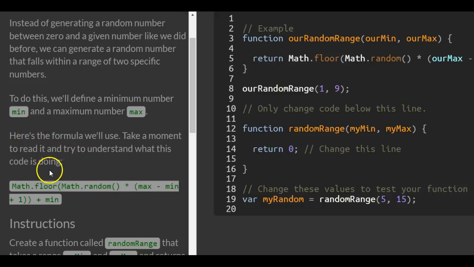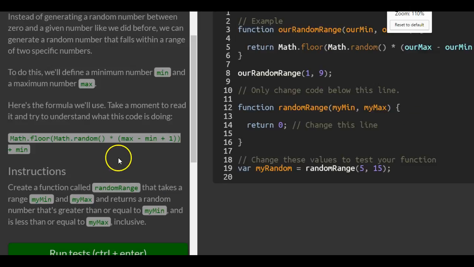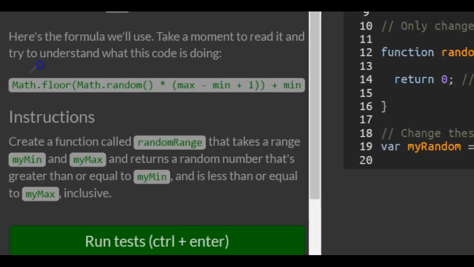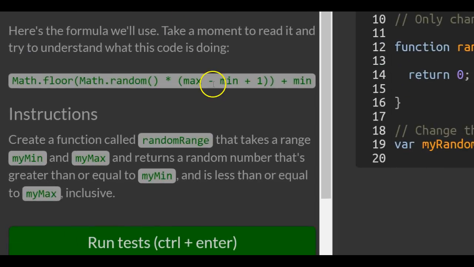Take a moment to read it and try to understand what this code is doing. And so this would be the code that we use, which will give us a random number between our max and our min.